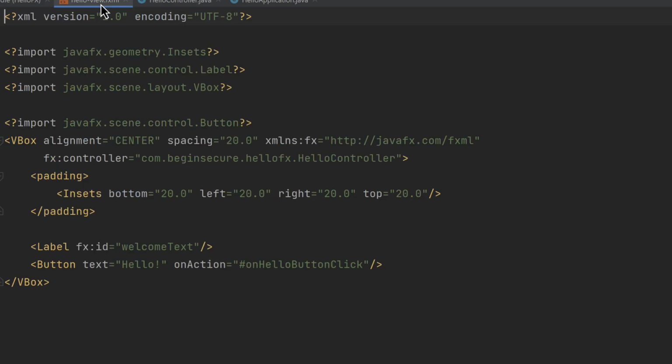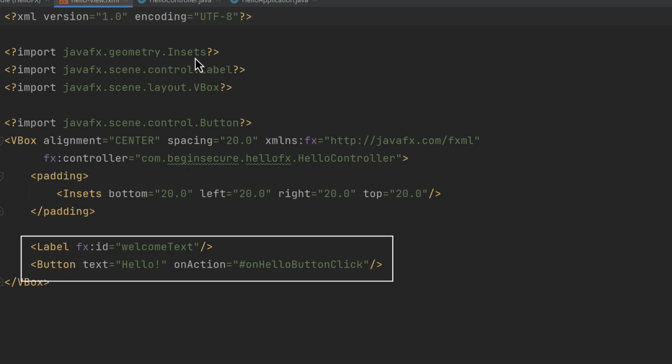Next is the FXML file that defines the user interface. The things to notice here are the attributes that reference the controller class we just saw, as well as the welcomeText field and the onHelloButtonClick method. The Button element uses the text attribute to set the text on the button to the value of Hello!